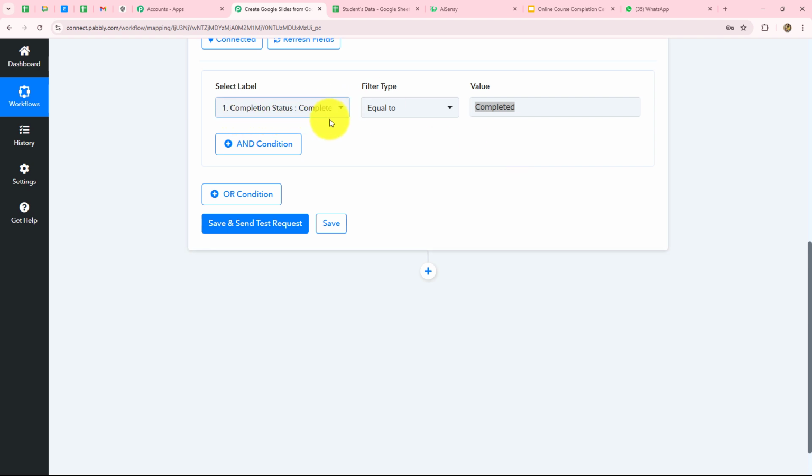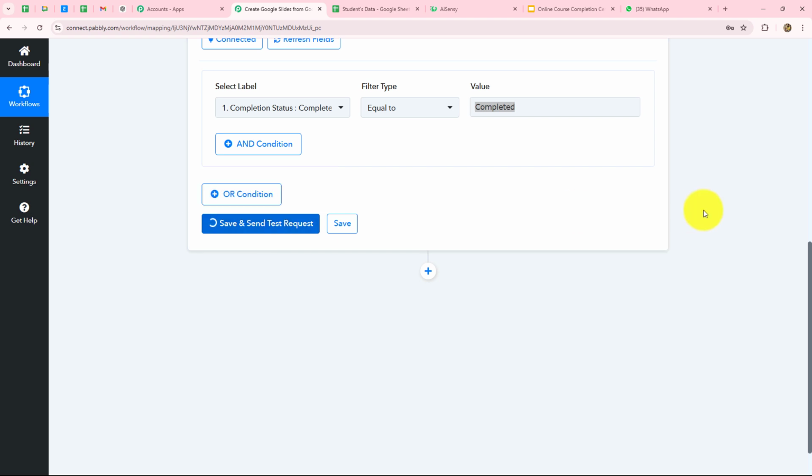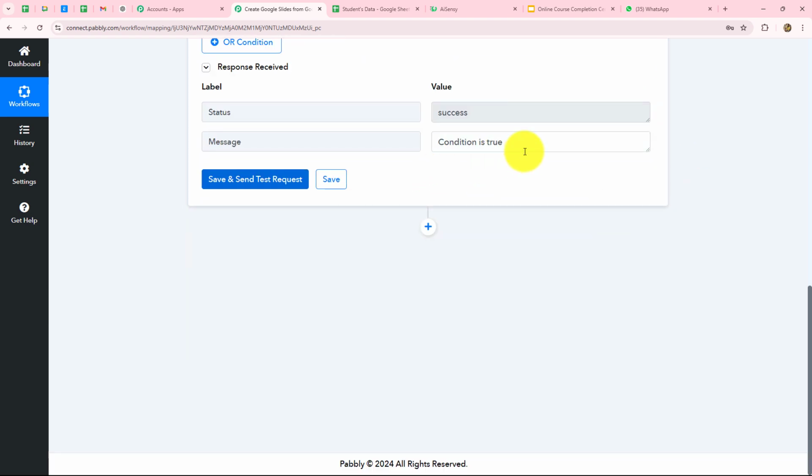So if the completion status is equal to completed, then automatically the certificate will be generated, otherwise the workflow is going to stop over here. So let's test the condition. Let's click on the save and send test request button. And here the condition is absolutely true. So when the condition is true, let's move forward.